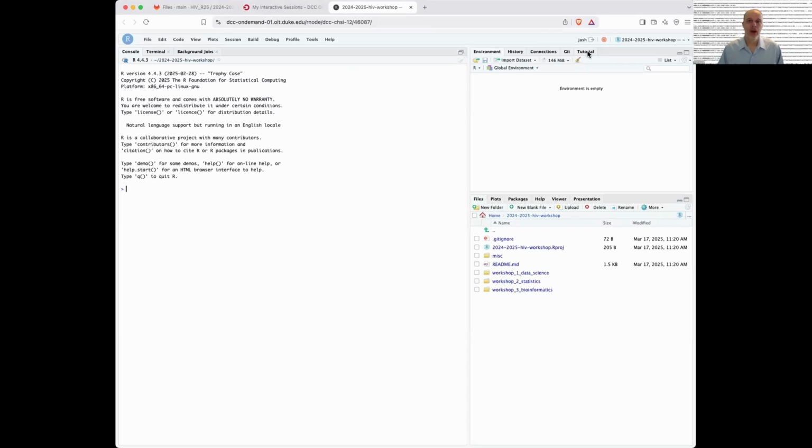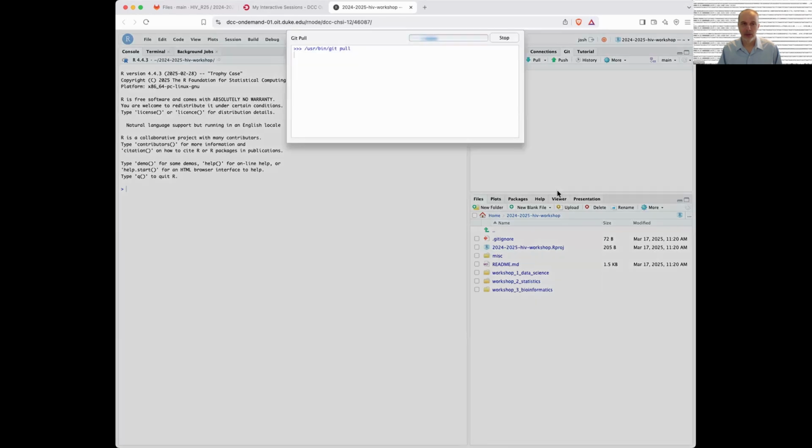And so now, once it's done, it should look like this. Up in the top right, it should say 2024-2025 HIV workshop. This window should look the same as mine. You might have a source pane up there, but otherwise it should all look the same. Anyone not there? Okay, and then for those of you who have been in the workshop before and already had this here, you probably know this, but what you need to do is click over to the Git pane up here and then click on Pull. So mine, because I just cloned it, is going to say already up to date.